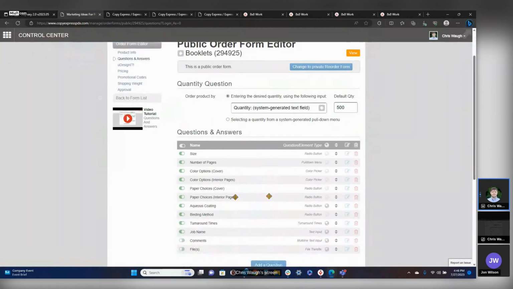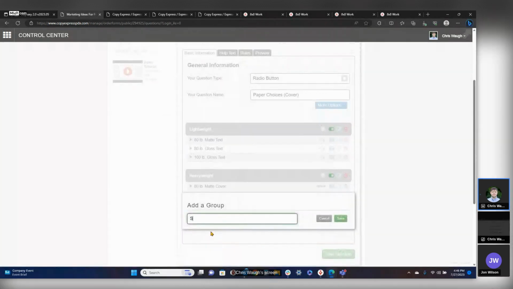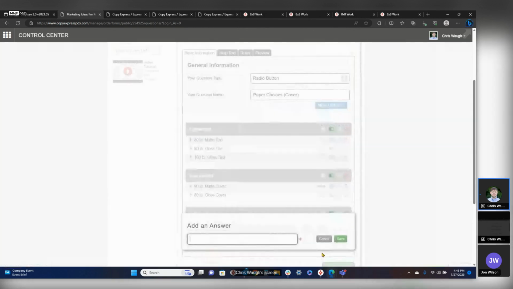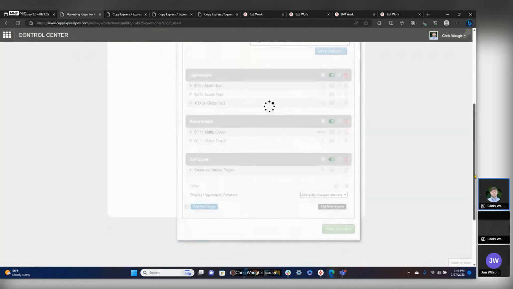Then we're going to go to questions and answers, paper choices for cover. And then here, I'm going to add a new group so that it's not associated with these. And I'm just going to call it self cover. And then we will add a new answer and call it same as interior. You would separate pages? Yep. That's what I was just going to say. All righty. Now let's go take a look at it, John.